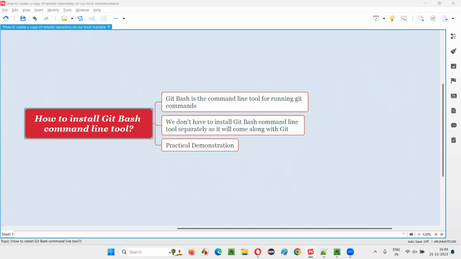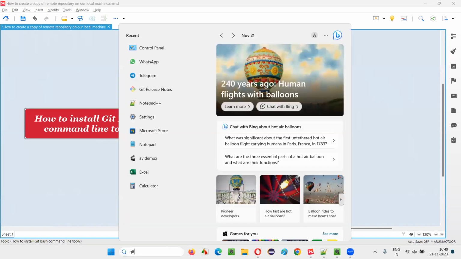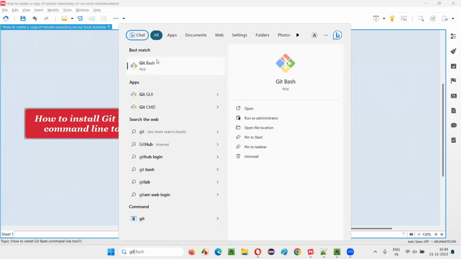Just to confirm that, you just type Git here. You see, when I type Git here, I'm getting the Git Bash app also. Not only Git Bash, we also got Git GUI, Git CMD, and many other apps. Along with Git software, we are getting all these different apps. Git Bash is one of them, and it is a command line tool of Git where we can run the Git related commands.